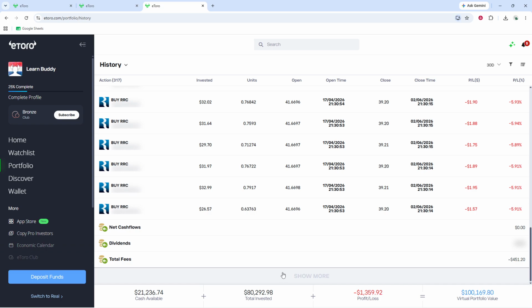Finally, review the portfolio summary at the bottom of the page. This section usually includes key figures like cash available, total invested, profit or loss, and portfolio value. It's a great place to get a quick summary of your account's current standing after reviewing the detailed history above.